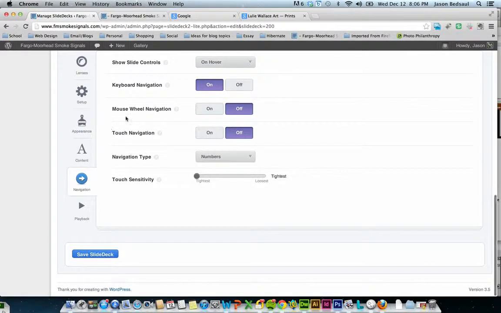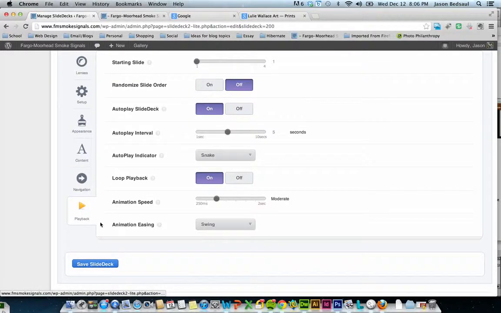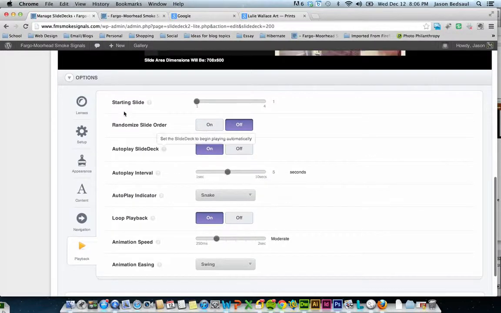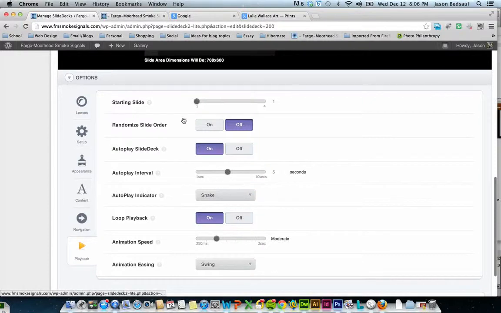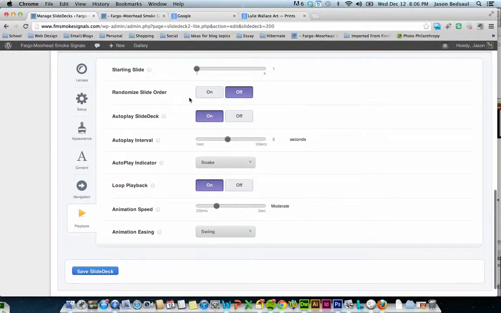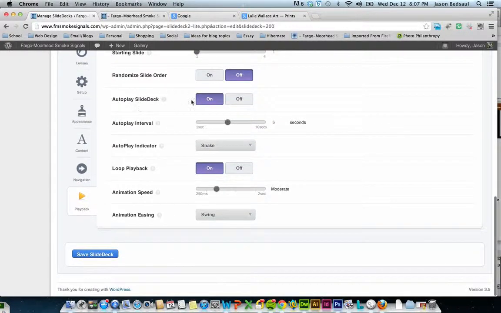On the navigation side, you can have the controls hover. The main thing here is perhaps the playback. Starting slide, you can pick a different slide, but you can randomize it. This is auto slide deck, so when the page loads, it automatically flips around. You can turn that off to where you actually have to click the go left or go right buttons. You can increase or decrease the time between.